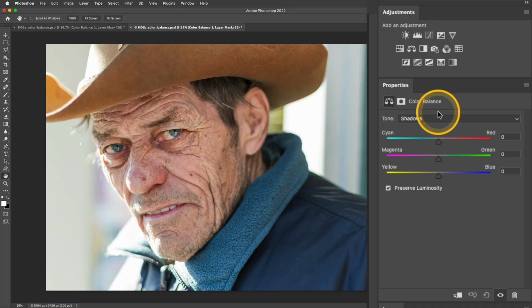And what I'd like to do here is add a nice classic teal and orange effect. And to do that, you want to make sure that you're mostly playing with the blues and greens, so mostly just the cool colors. So I'll take that cyan slider and I'll drag it to the left. I'll add a touch of green and a touch of blue.